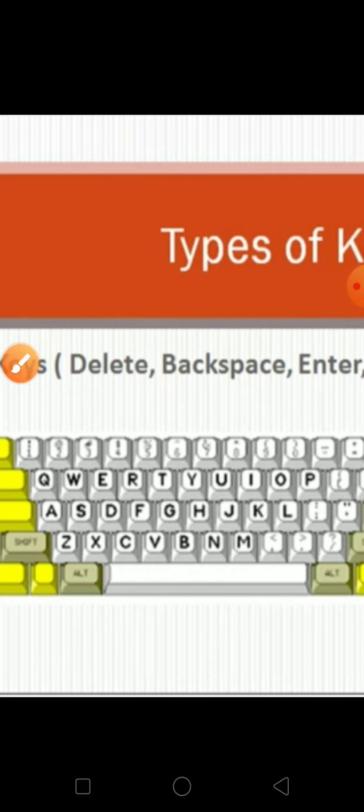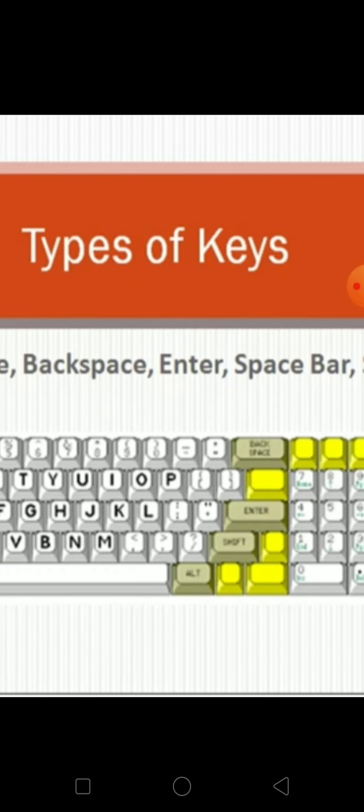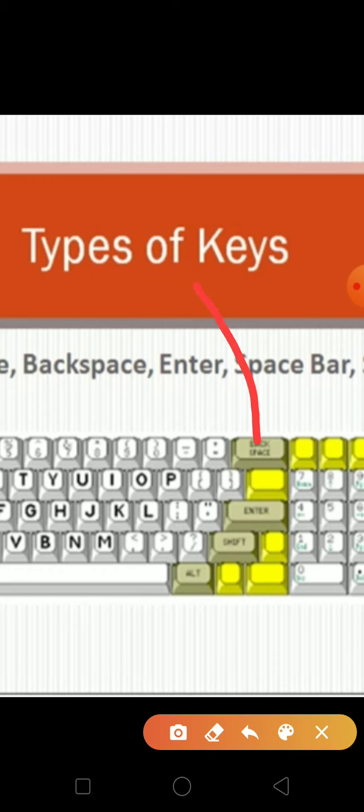The next is our backspace key. Okay, see, our backspace key is present over here, and the function of this backspace is to delete the character before the cursor or the selected text. This backspace key's function is to delete the character before the cursor, or the text which you select. Okay children, this is the work of our backspace key.